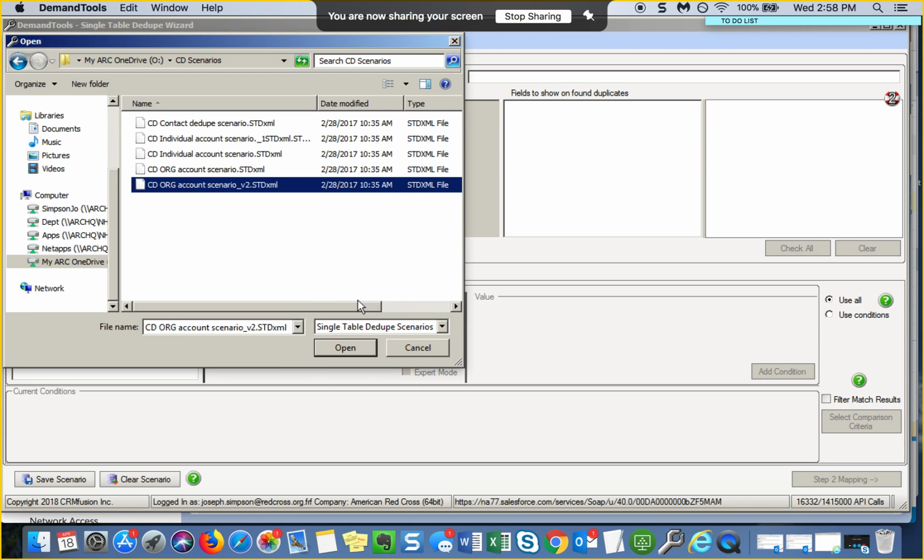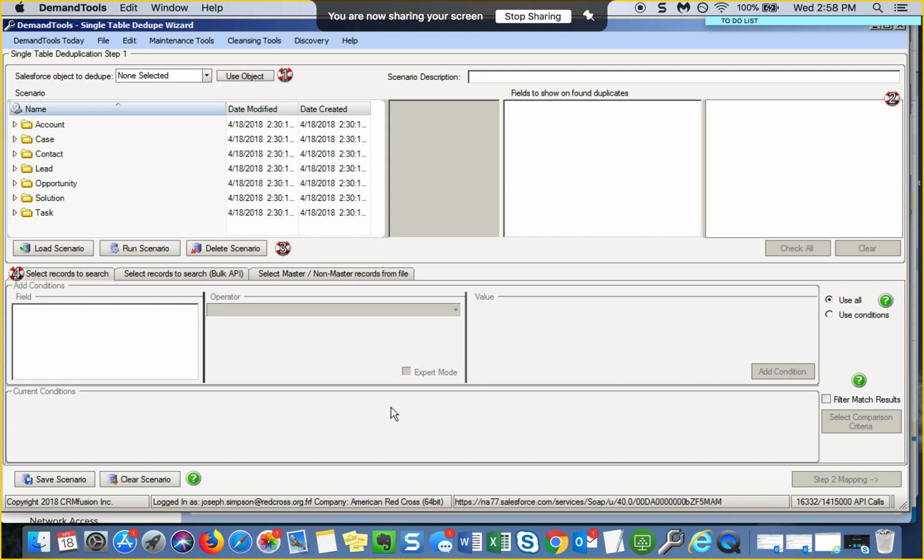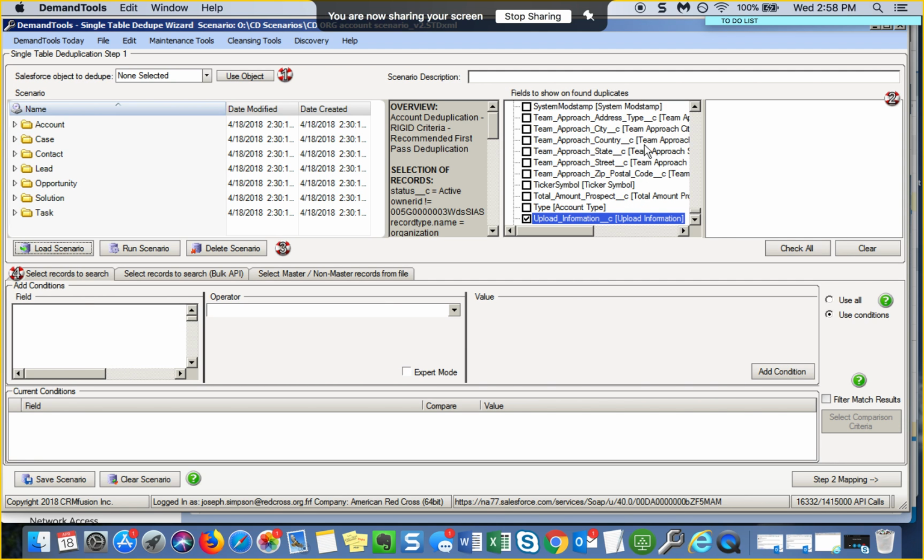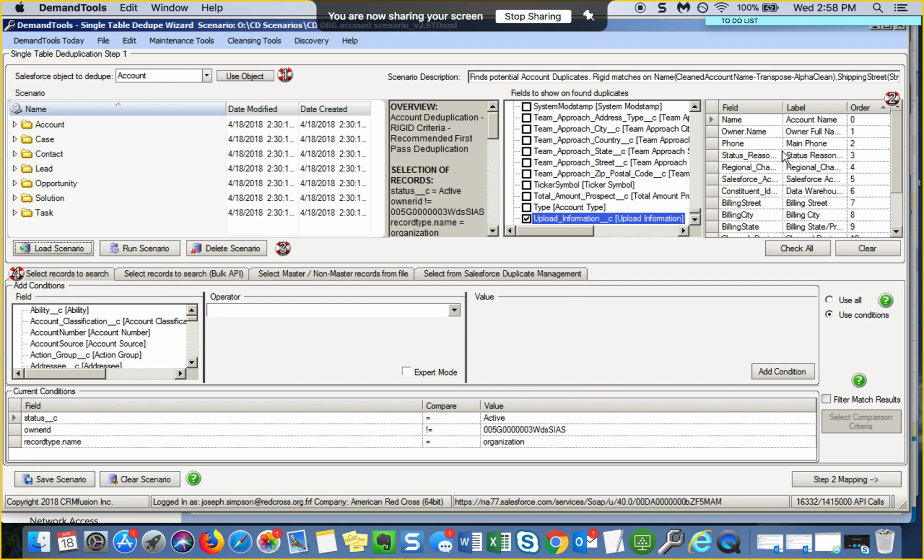And so org, and then when you open it, basically this is a really cool thing. Since Elaine already did these, I've made a few of them and they're not hard to create. But notice what happens when I load that scenario. It will, in a minute, auto-populate everything for you. So you don't have to go through and say, hey, I need these fields, I need these filters, or whatever. It just does it for you.